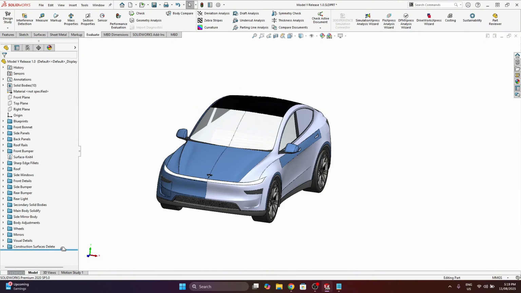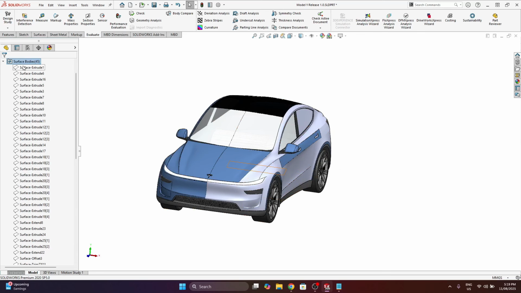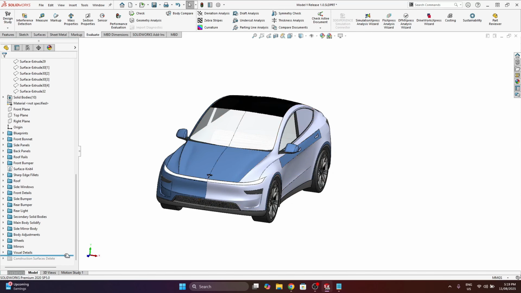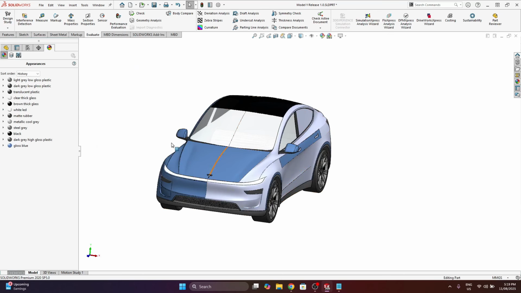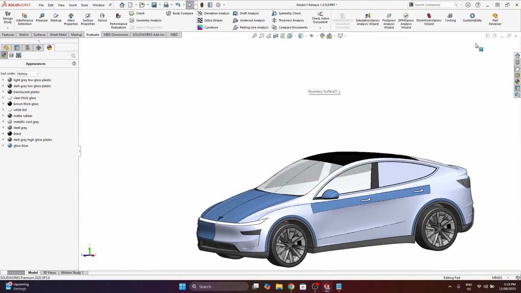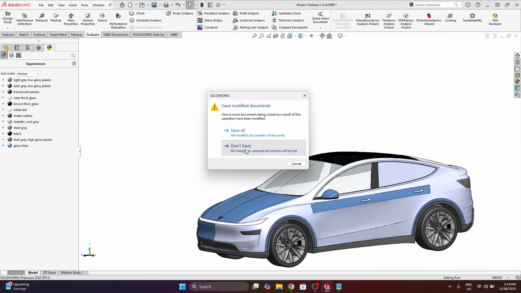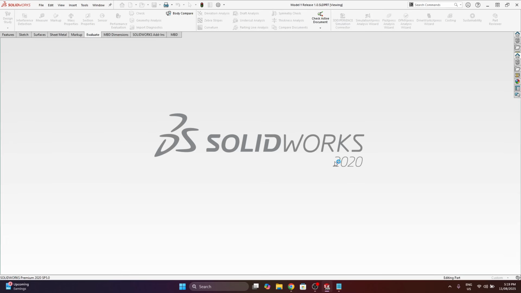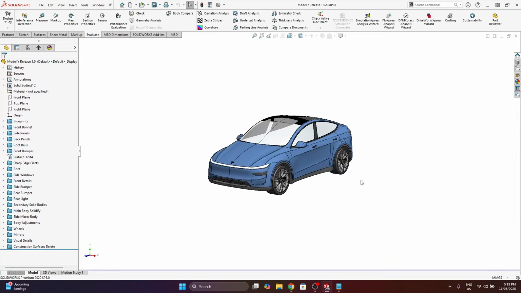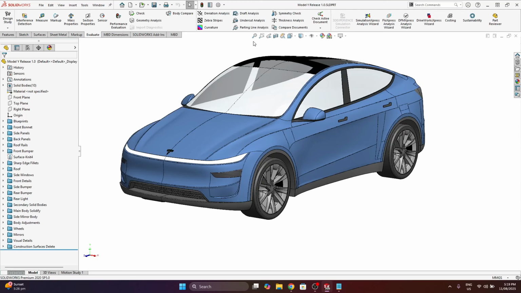A simple way to do that is if I scroll back to before this feature, I can see all these surface bodies, they're all hidden. So I just use the body delete and select all those surfaces. The appearances are messing up now, but yeah, there you have it.